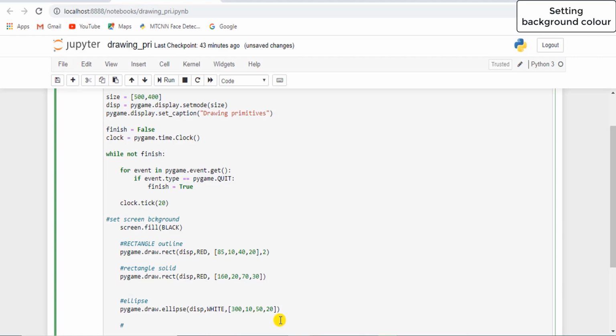If you want to draw a solid ellipse, you know what you have to do now. You just have to change the value of the width. If you keep the value of width greater than 0, then you will get the hollow ellipse. If you don't set any value, if your width is equal to 0, then you will get the solid ellipse. The next thing is we will draw a polygon now.